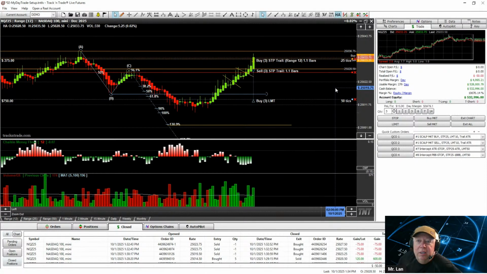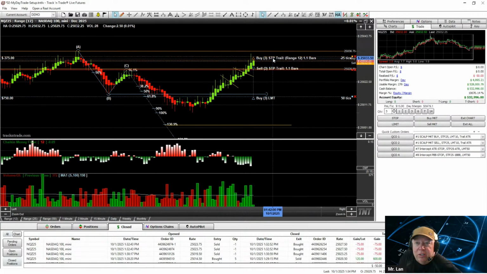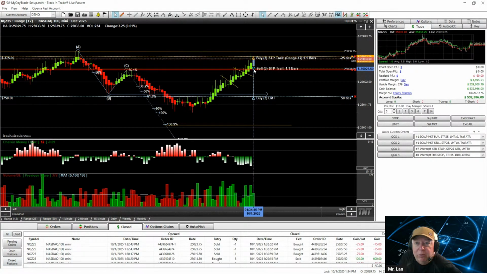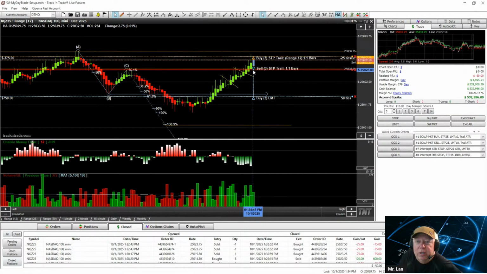And then these 2 are sleepers. This order right here that's sitting right where the market's trading, that's a sleeper. That one doesn't become active until this one becomes active. So that's our stop, our trailing stop, when our trigger order becomes active. So this is called 1 triggers other.